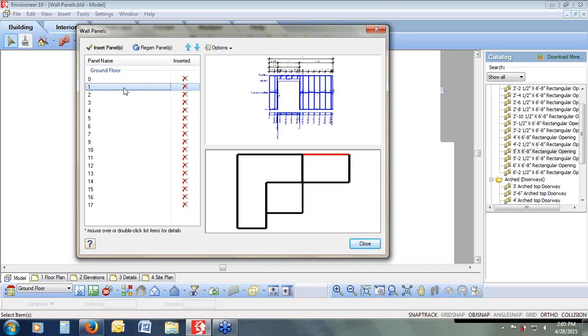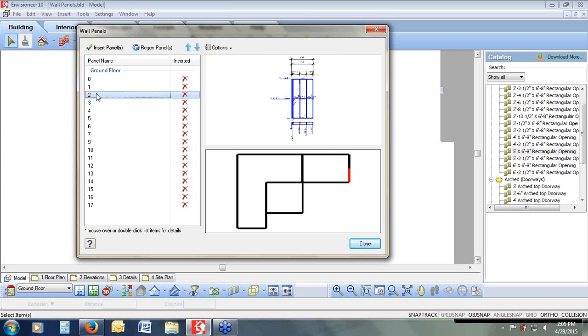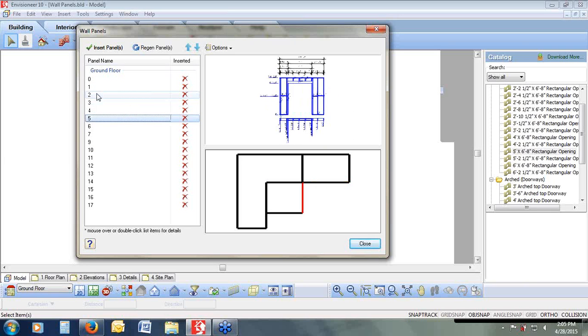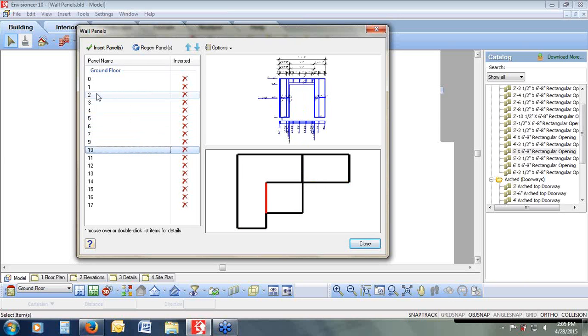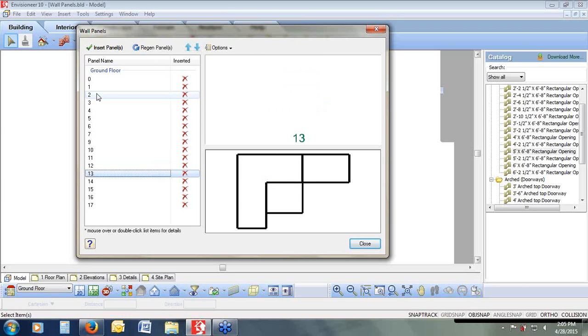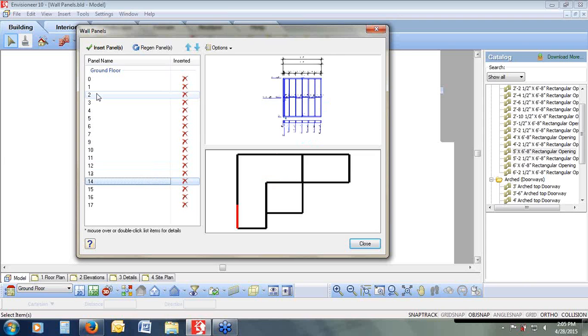So this panel number 1 is shown in elevation, and we can see where panel number 1 is on our diagram as well. So as you go through and see all the individual walls, you can see their individual wall panels as well. The information that's available on the wall panel diagram itself can be updated and changed. I'm just going to go through these walls.